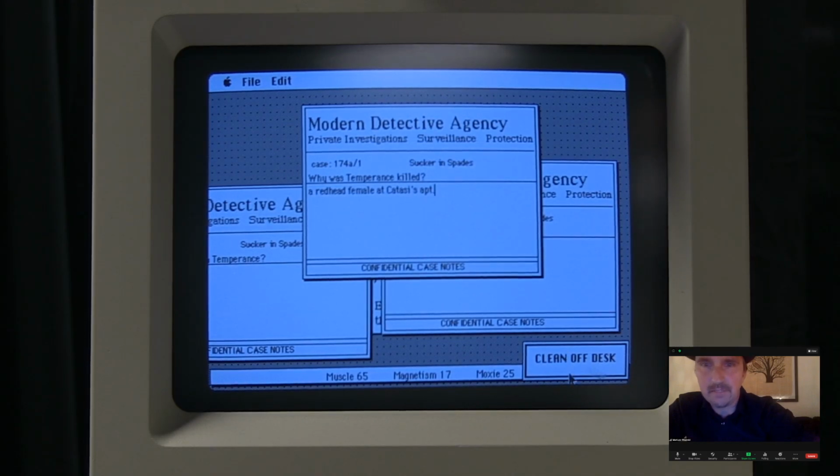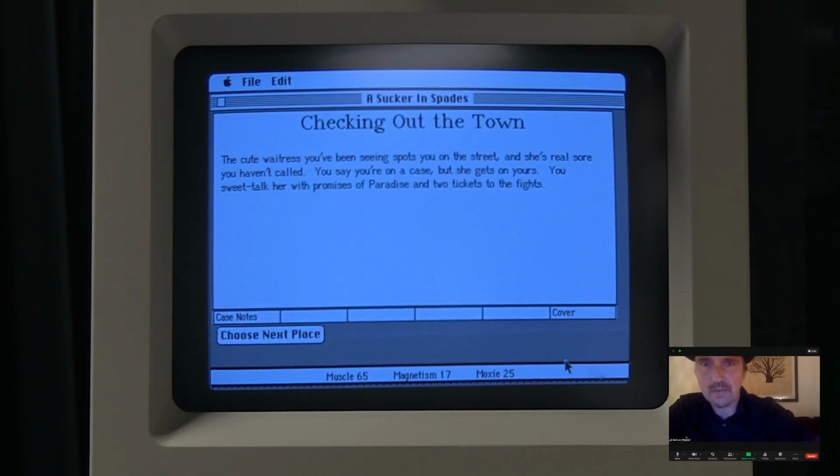And there's that button, clean off desk, which will probably allow us to grade. So we've made a note. This is a classical ergodic activity of Espen Aarseth's theory of cybertext. Let's clean up the desk and go back to our mission.